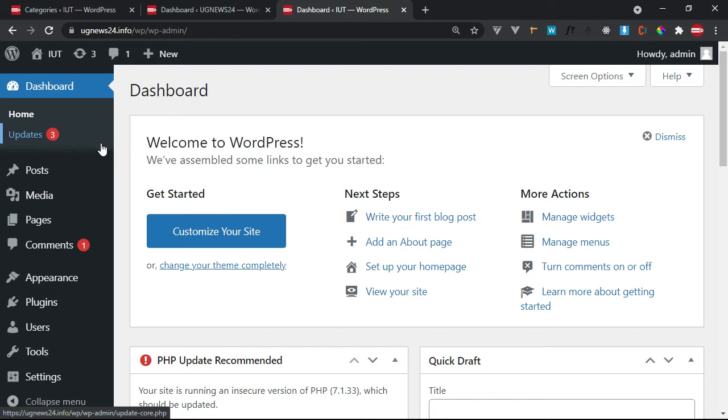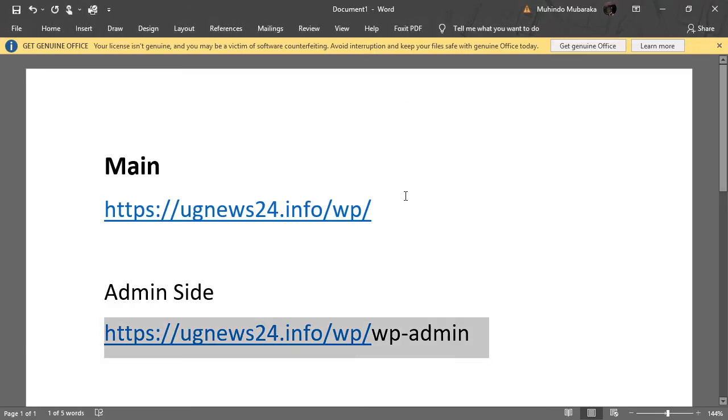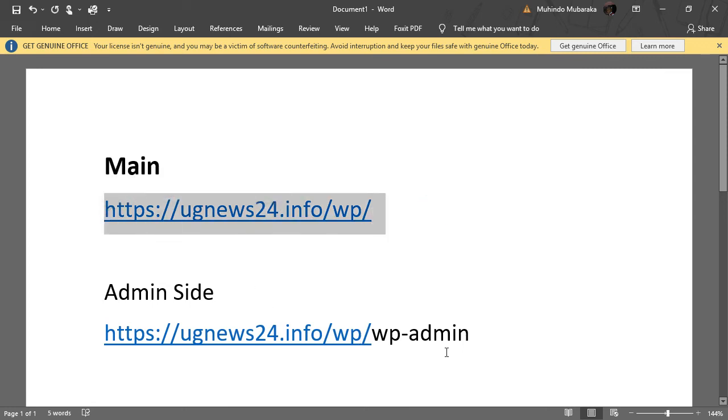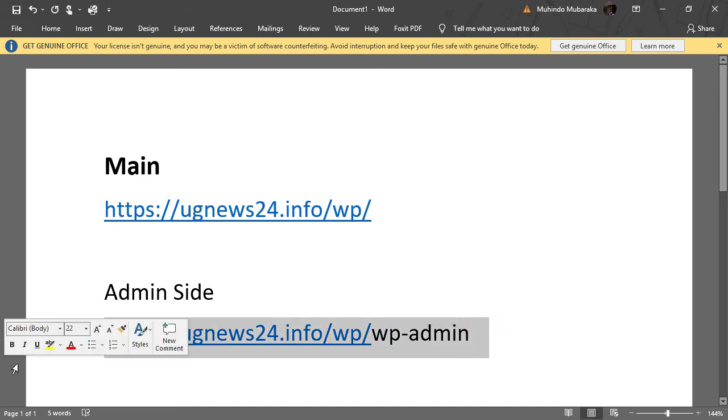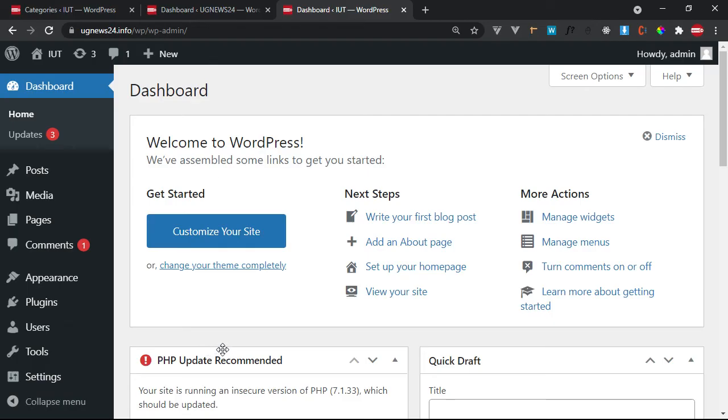So you have two sides: the side of normal users, the public users, and the side of administrators. If you want to go to the side of the public users, you just go to your website, the main link, and if you want to go to the side of administrators, you simply add the word WP-admin, and then you'll be able to access the administrator's side. So I hope you've understood those two points.